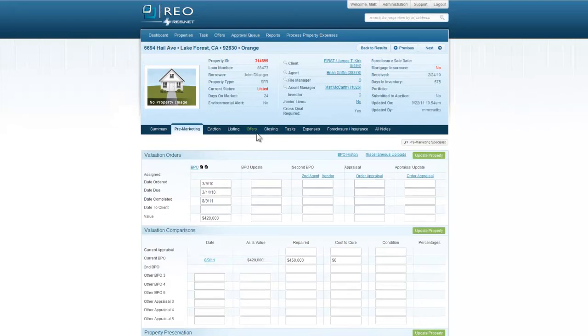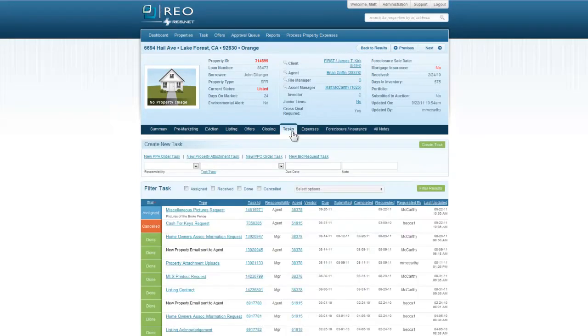The next change we'll discuss is the tasks tab. The most obvious change you'll see here is the easy-to-read task status colors. Assigned is in blue, late is in red, done is in green, and canceled is in orange. And up above, you may filter by specific task status and task type here.